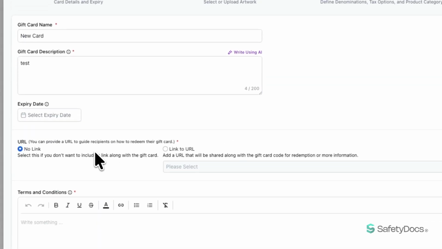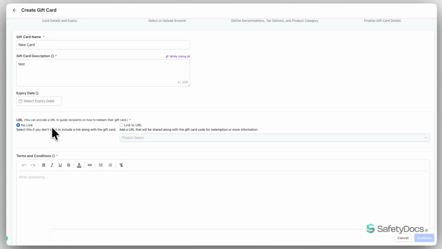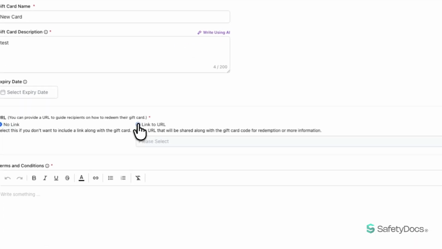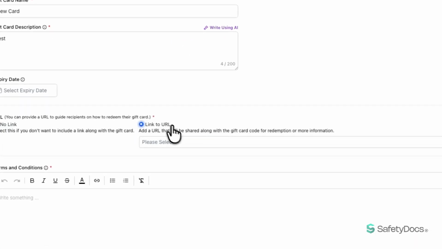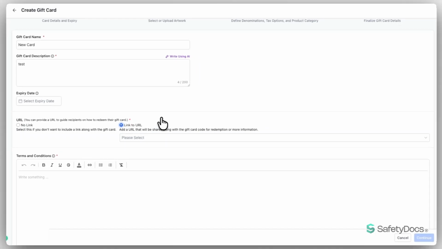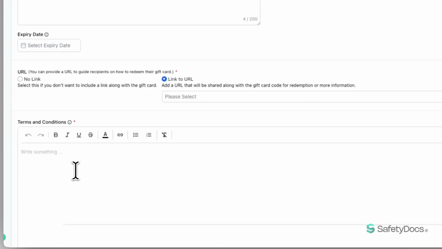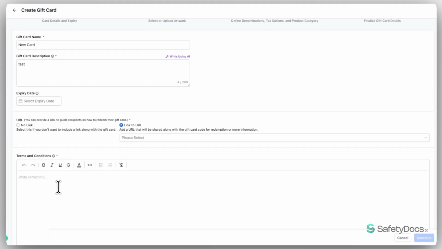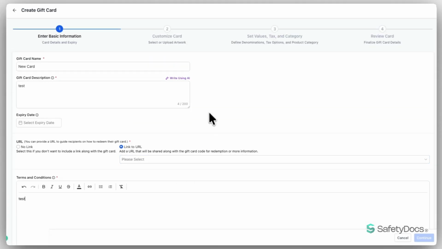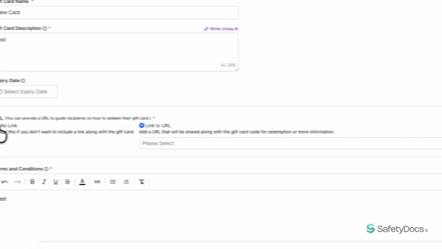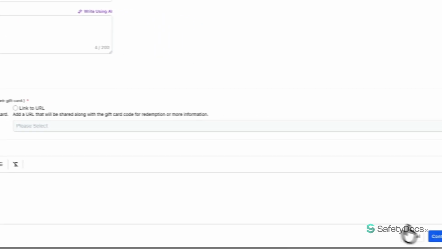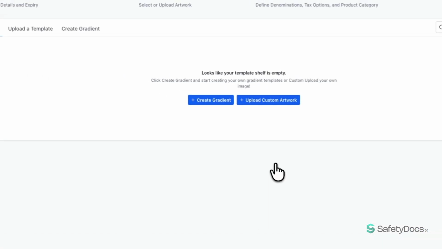Below this, we can choose if there is a URL that is provided at the end of purchasing their gift card to describe how to use it. We can choose a link and go and choose a dedicated landing page to redirect users to. There's also terms and conditions that you will copy, paste, or write on this page. After you have everything filled in on this page, in our case, we are not going to be providing a link, we'll go click on Continue.